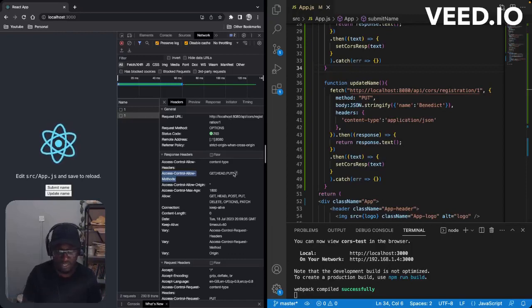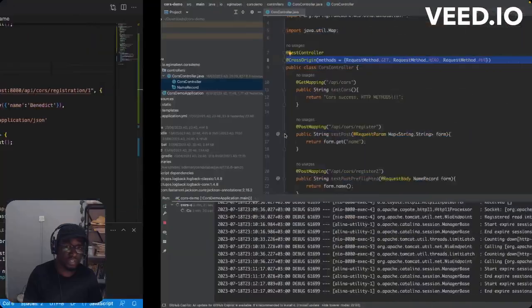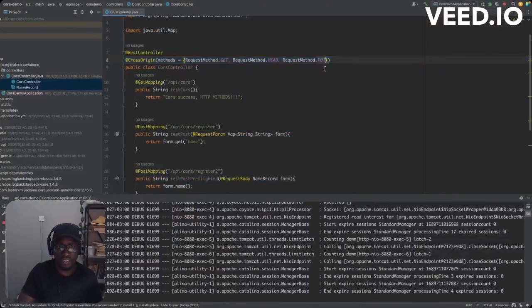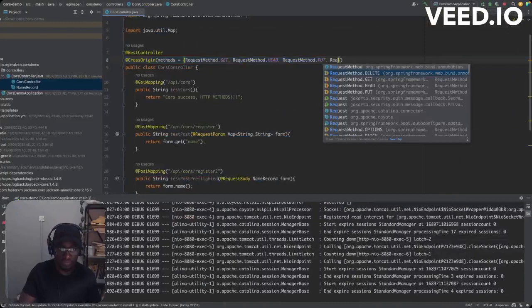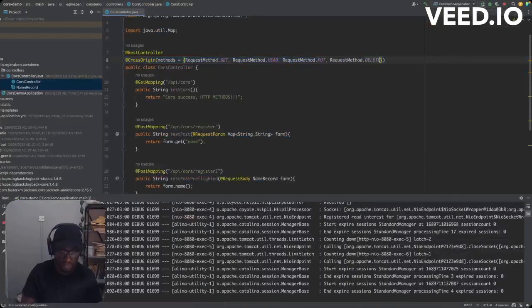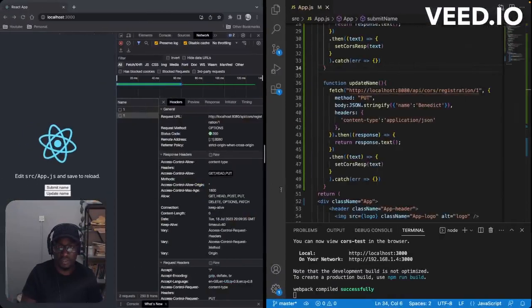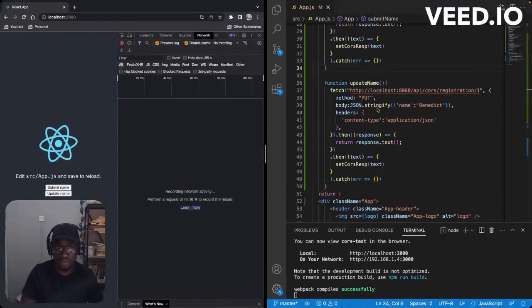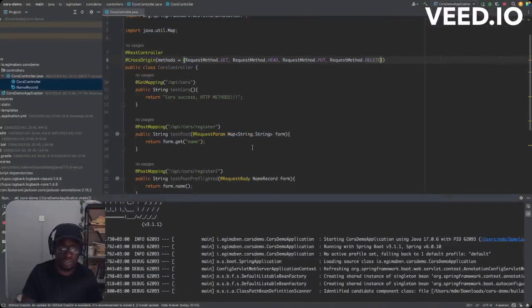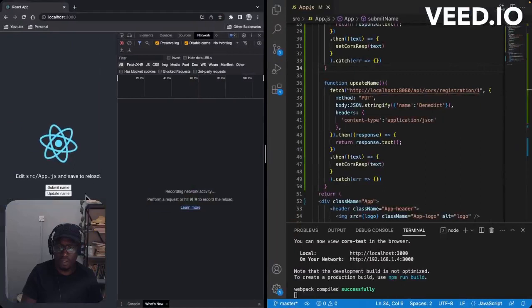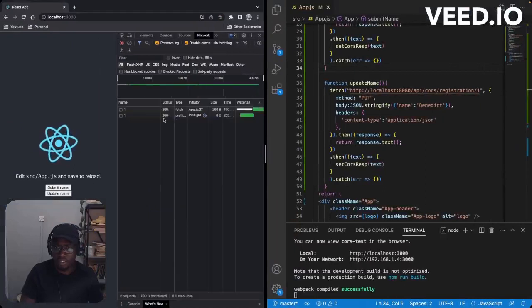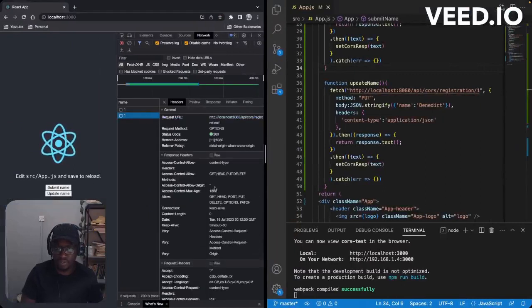So the hypothesis is clear. The returned allowed methods is actually the exhaustive list of allowed methods. So if we even added here the delete method, it will be returned in the pre-flight response. So let me just do this again. I can update name, pre-flight request sent. You see, delete is now here. All right. So that's clear.